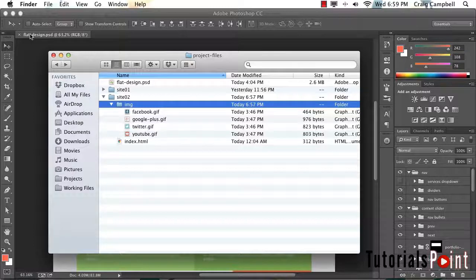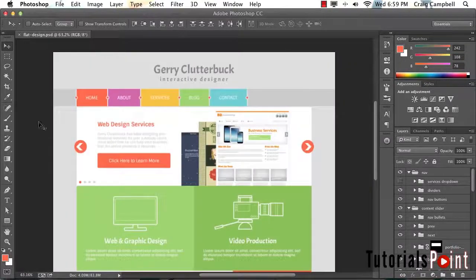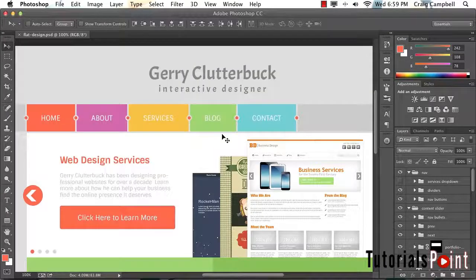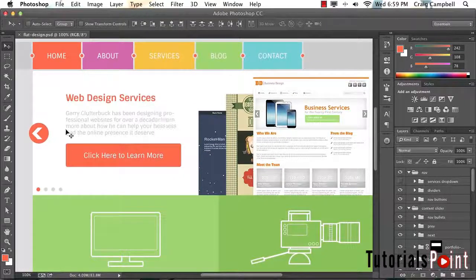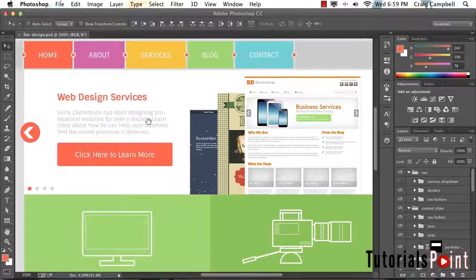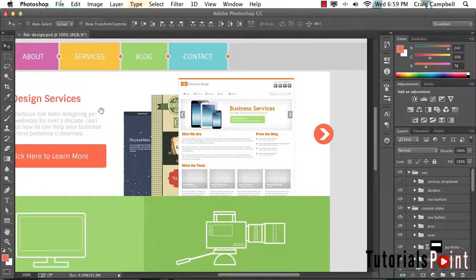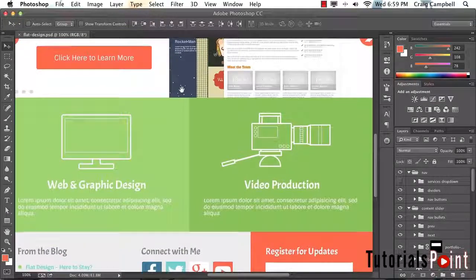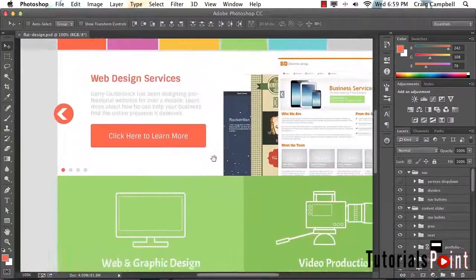So I'm going to jump back into Photoshop to our flatdesign.psd file, and we're going to start exporting these images. So I've zoomed in to 100% so we can see this a little bit better. And up at the top, there's really nothing we need to export. The first items we need to export as images are going to be our navigation left and right arrows for our content slider, and then the portfolio pieces, and then we'll also be exporting the monitor and the video camera icons. So let's get started.